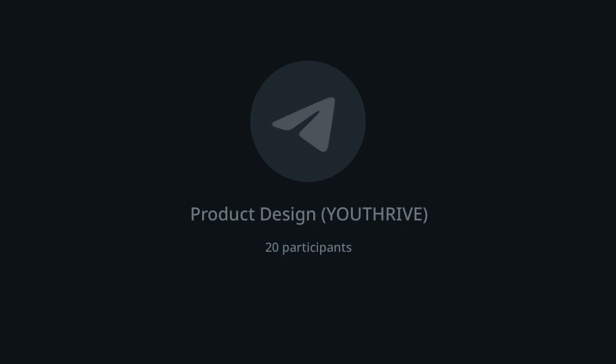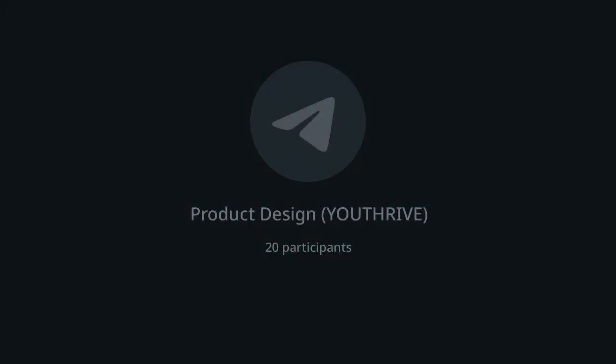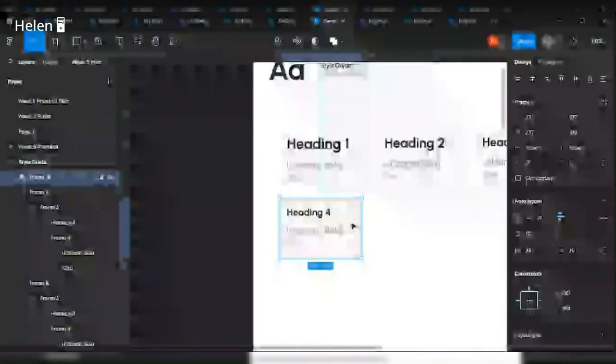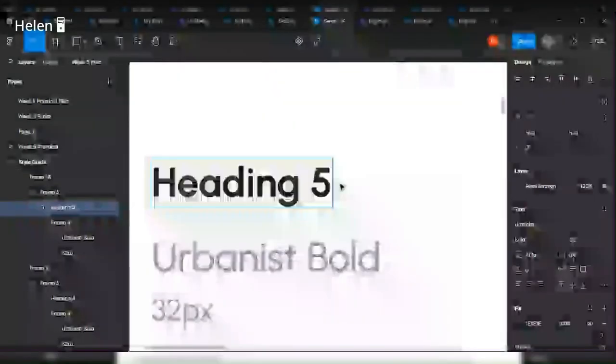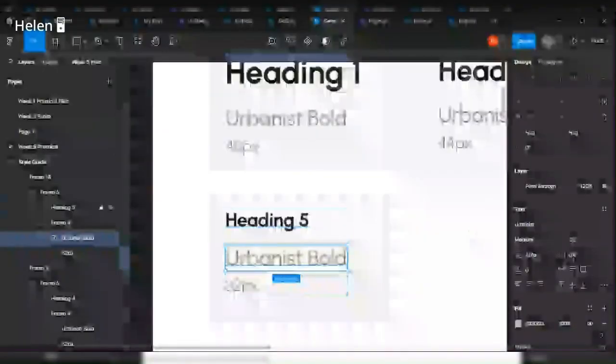So now the next one is going to be headline 5. So I'm going to use 28. So I'm going to reduce this to 28. And I'm going to reduce this. Now you can see that as we are coming down, this guy needs to be reduced. So I'm going to come here and reduce it to 24. And this is going to be 28.